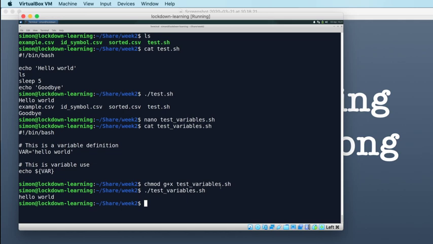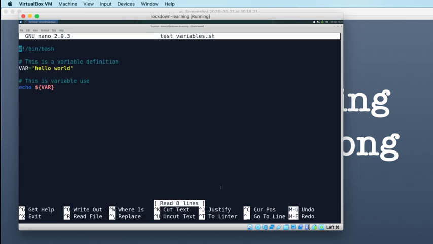Okay, so just another couple of examples before we move on. I'm going to edit my test variables script again, just to add a couple more things in. I'm going to set another variable. This time, rather than being a string, I'm going to set a number. I'm going to set a variable called sleep, and I'm just going to set it to 5.